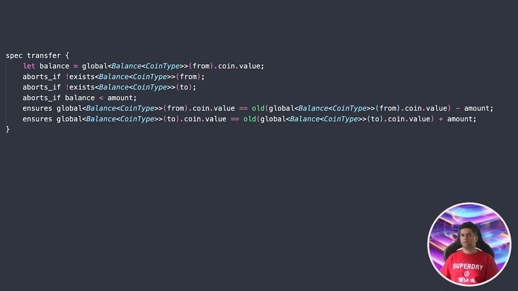Say we have a function that's supposed to transfer tokens from one account to another. We might write a specification like this. The specification says that the function should abort if either account doesn't exist or if there's not enough balance.